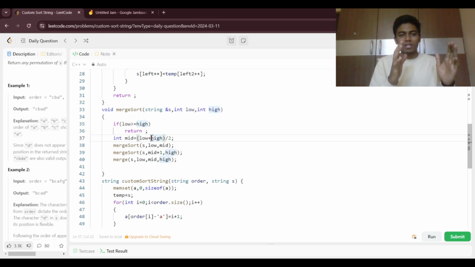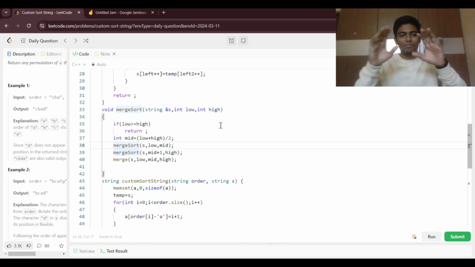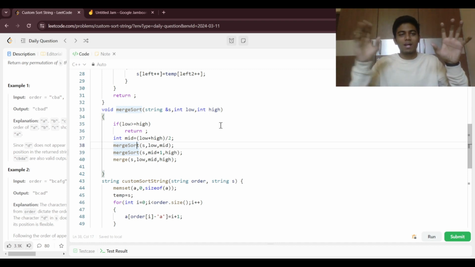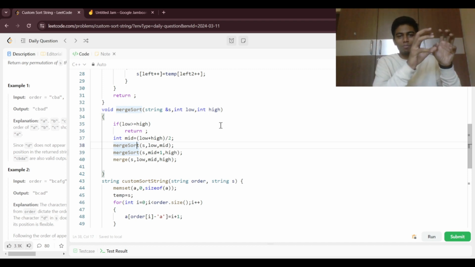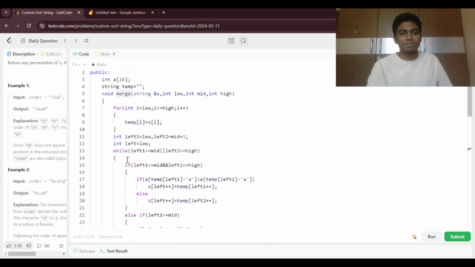And then we'll be calling the merge sort for one half of the string. Then again we'll call the merge sort on the other half of the string, and then we are going to merge these two strings into one particular string, that will be s. So it is like we are breaking it into two halves, and then again this particular string will break into two halves, and like that. And then let's see the merge function.